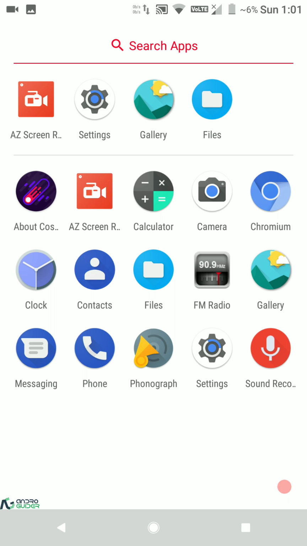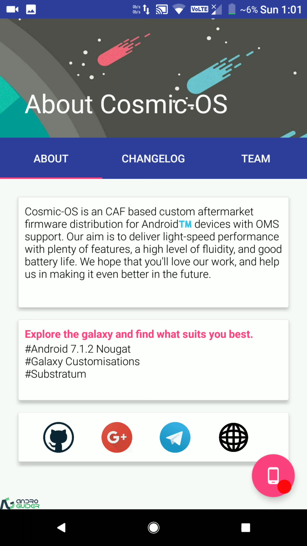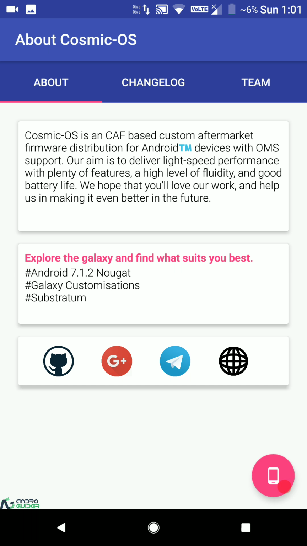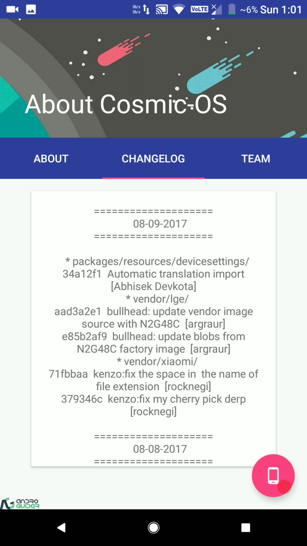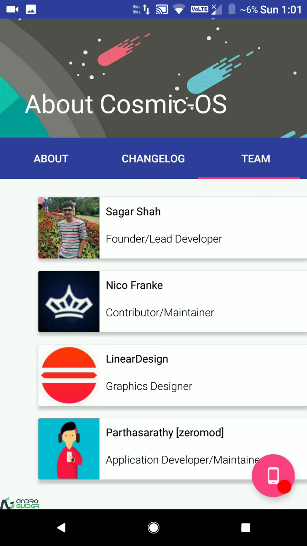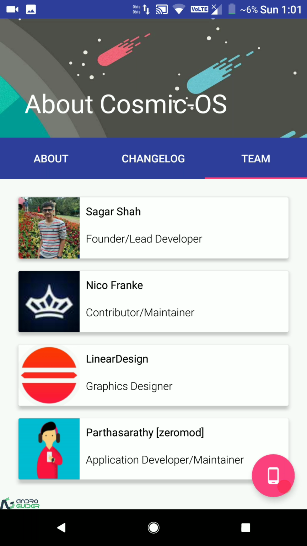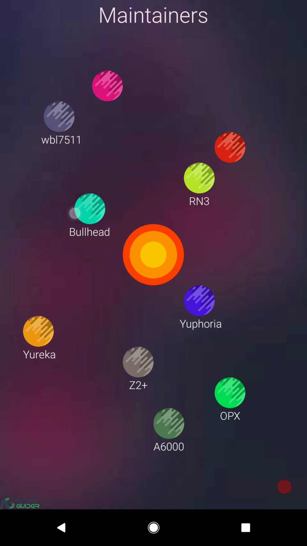Apart from that, we'll just quickly check out about CosmicOS. You can view the changelog from in here, visit the Telegram channel, the Google Plus community, and various social networks of the team. And view information about the team. And Sagar Shah, this is the guy who has compiled this build for the Redmi Note 3. And when you tap on the maintainers, you will be able to view information about them.